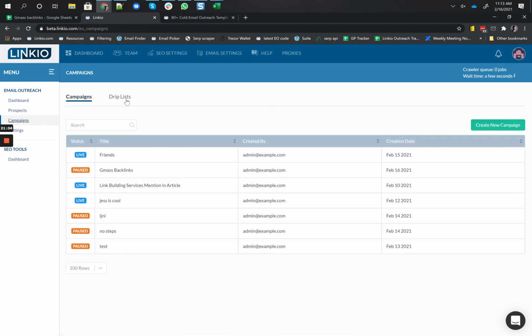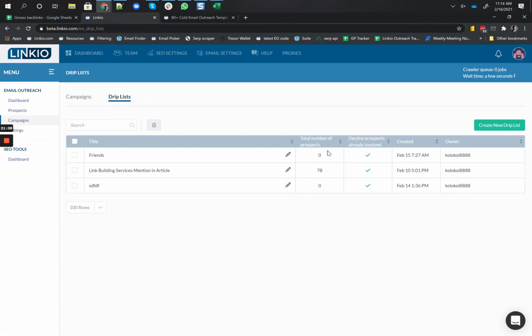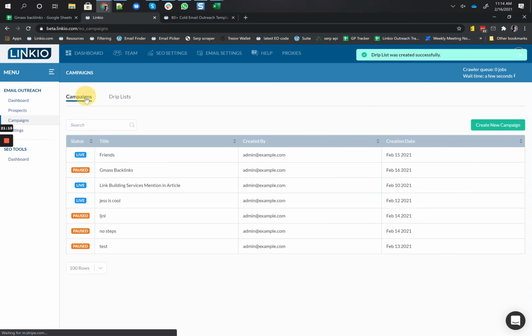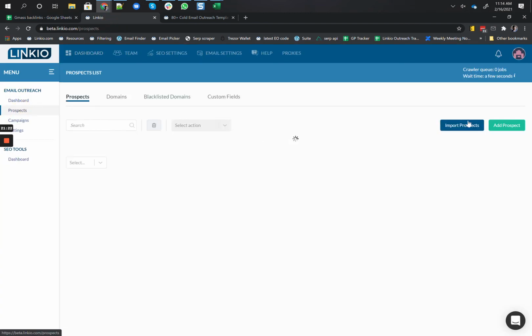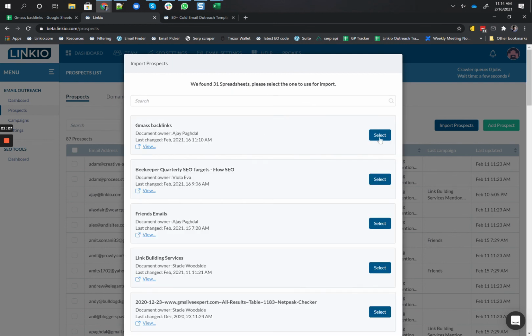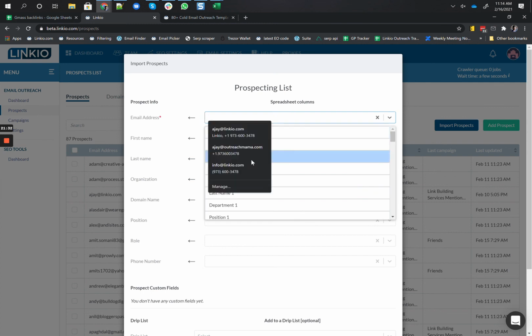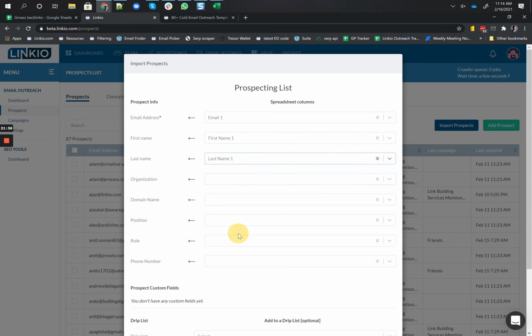I also want to import this list that I created into Linkio. So I'm going to create a drip list, and I would call this GMAS backlinks. And why don't we import this prospect list into the app. So I'm going to import from Google Drive. I've got these GMAS backlinks here. The email address is going to be email1, first name, last name.